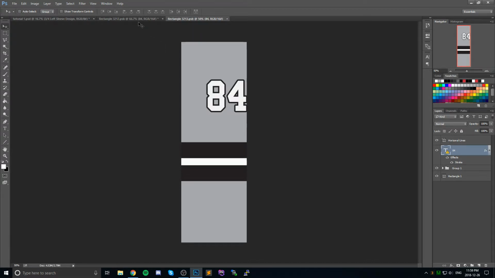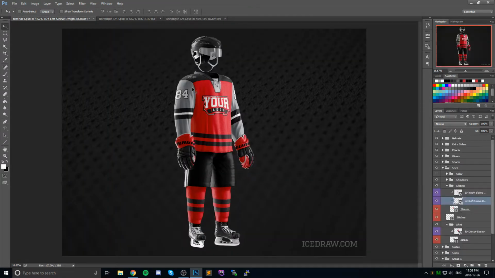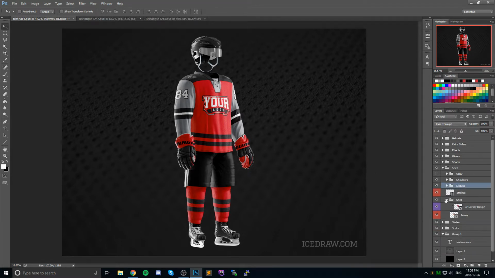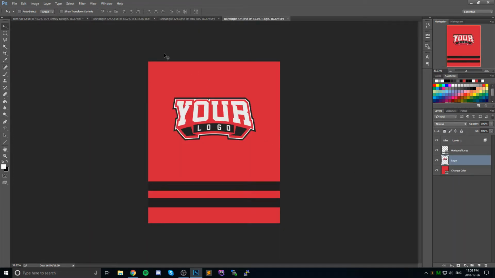I'm going to save this. And when we go back, our sleeves should be done. Now I'm going to do the main part of the jersey. So I'm going to go to shirt. It's called shirt in here. It's the shirt layer. I'm going to open this.